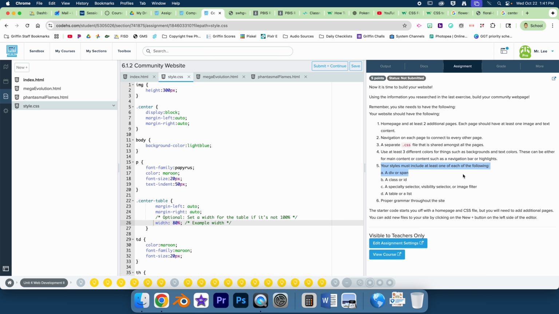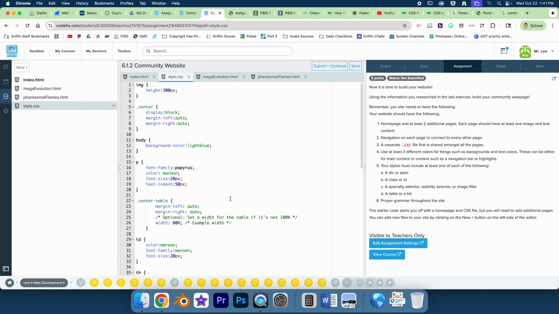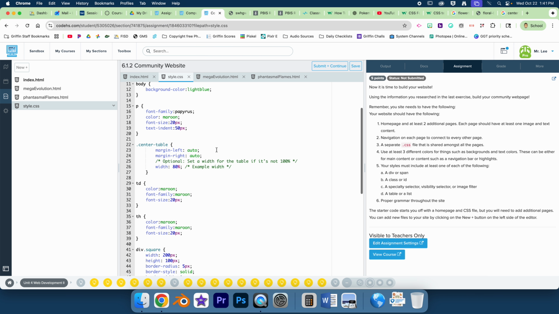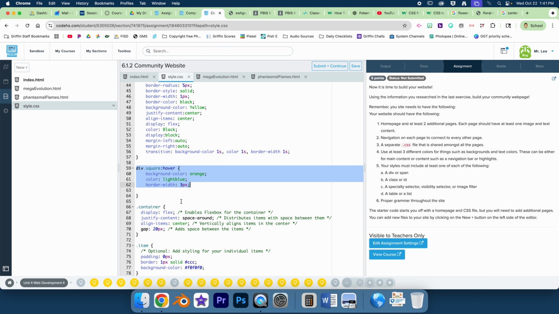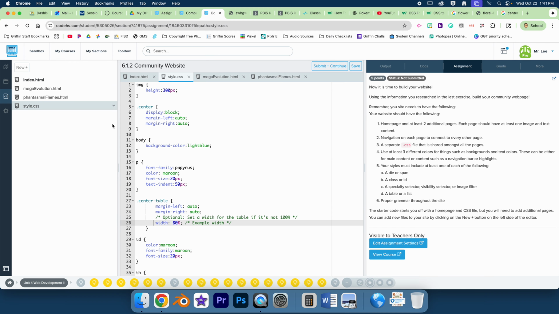So your styles must include one of each of the following: a div or a span. I did a div, so like this one here, div square. This is how I made the buttons at the bottom. And then here's my hover, what happens when you hover over it. I have some other divs. Actually, no, I don't. Those are the only ones that I have. I thought I had some for... Oh, okay. So I do have some of those.